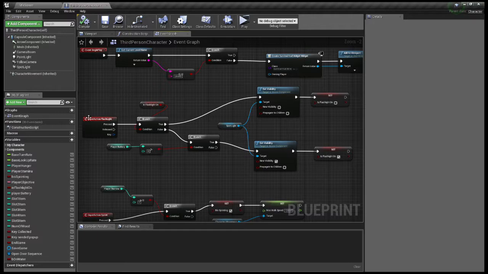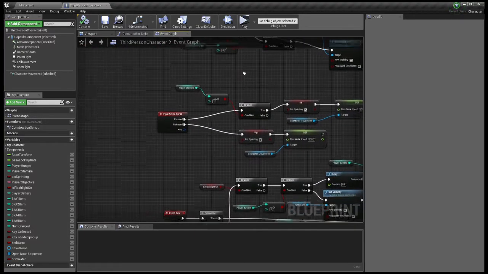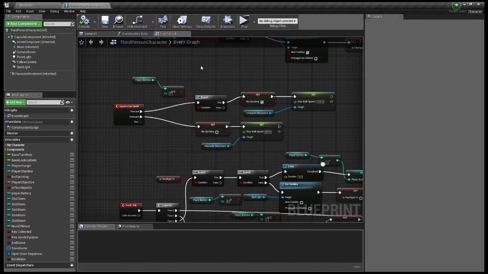Input action flashlight controls the torch turning on and off. It is linked to the F key. So when the F key is pressed, it runs this code. First of all, it checks if the torch is already on. If it is, it turns the torch off. If it isn't, it checks if the player battery is greater than 0. And if it's greater than 0, it will turn it on. Otherwise, it will keep it off.